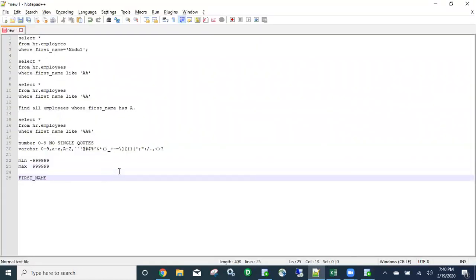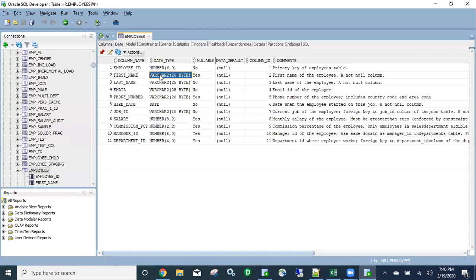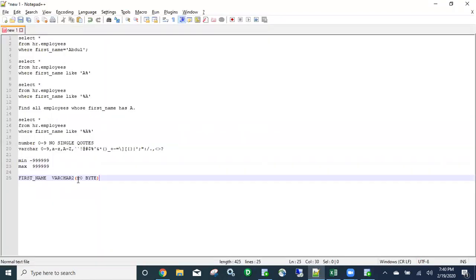Okay, now let's do first name. What is the data type here? It says varchar, so it can have alphabets and numbers, right? What is the maximum length of first name? Can I have somebody whose first name is this? Not that big a length. No, it's greater than 20 characters, so you cannot enter that.